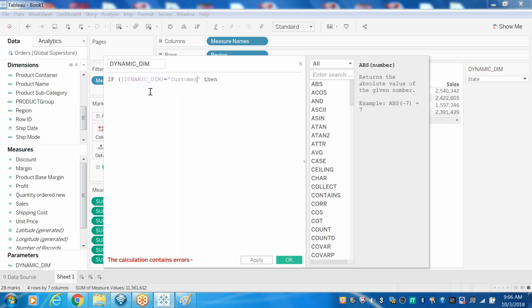Customer. Say when dynamic dimension, when I select this as customer, then what do I want to display? I want to display customer name. Simple.